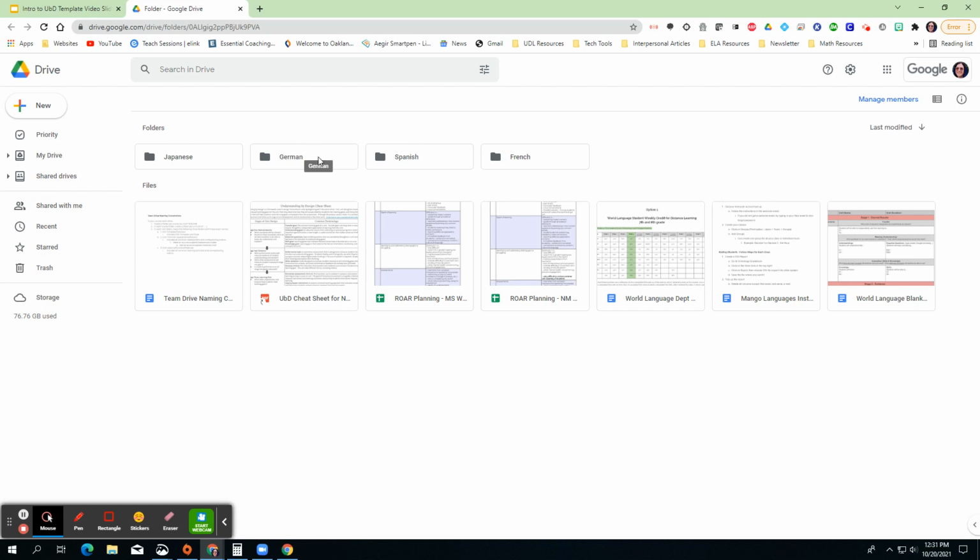Specifically, we'll be diving into German, but before we do that, I just want to show you that at the top level of this shared drive should be a blank UBD template that you can click open and make a copy of. So in case you want to develop a new unit, you can do that. Every department should have one of those blank templates. Let me know if it's not there. Another document that's helpful is this Team Drive naming conventions document. It basically explains how the folders should be set up. And I'm going to walk you through that really quickly right now for German.